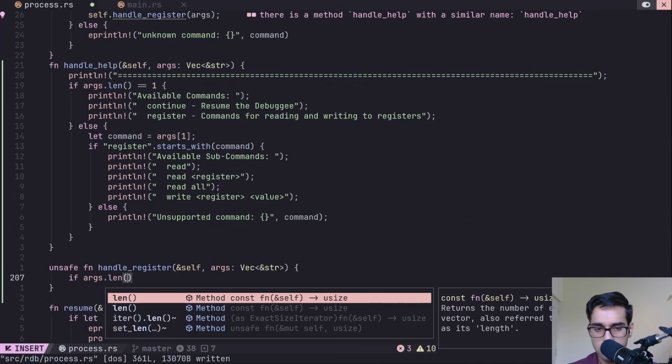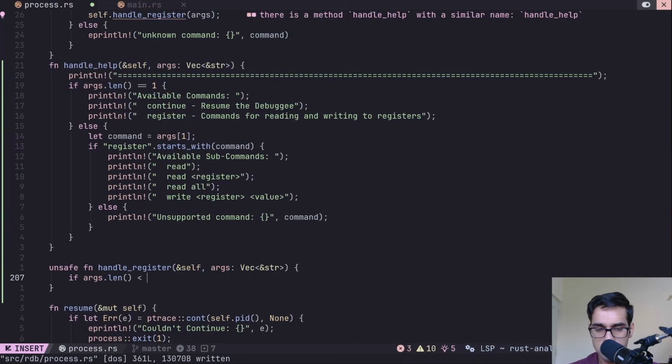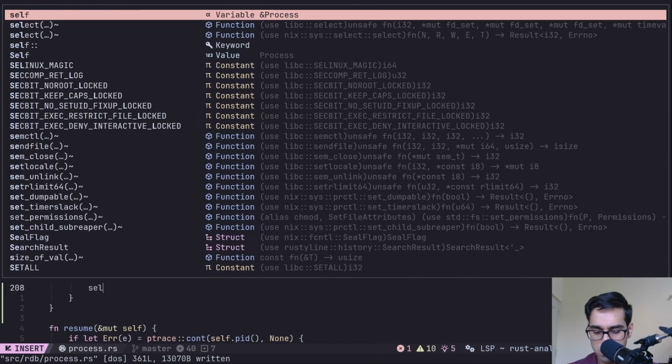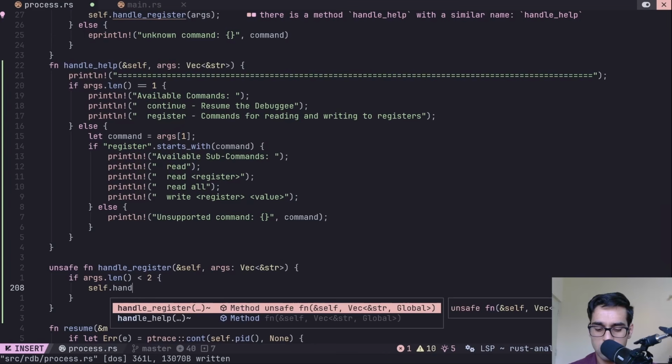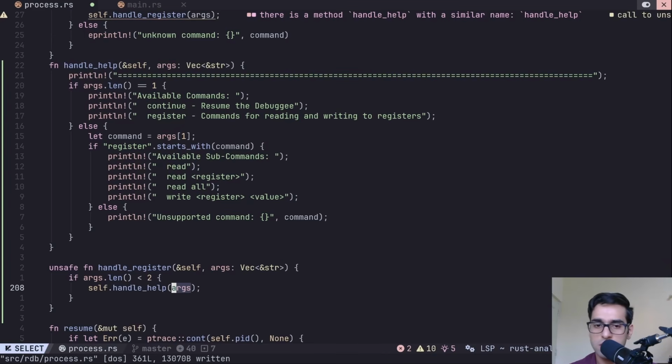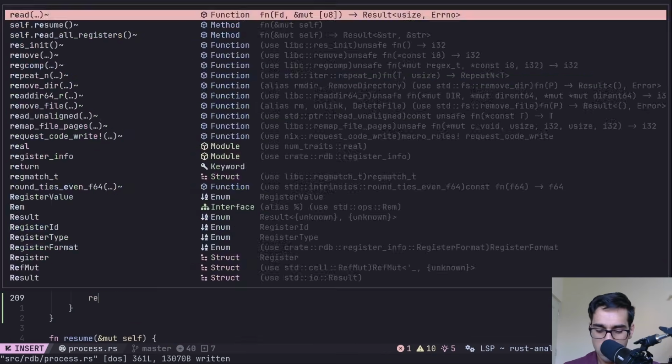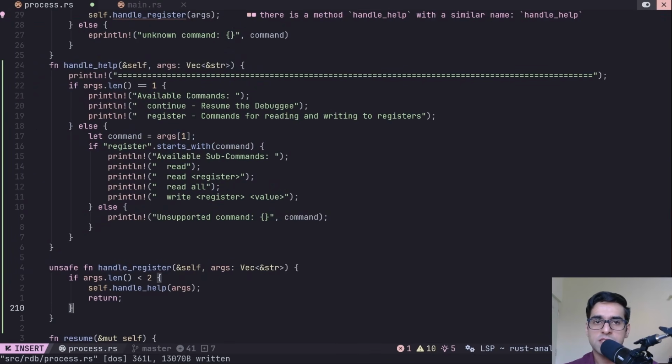In here, if args.len is less than 2, we'll call self. So if you give us only register, but register is no command, register must be followed by a subcommand like read or write. So if it's just the register command, then we are going to call handle help again and tell the user that they are calling the register command incorrectly. Handle help, and we'll pass in the args, and then I can return because we need a subcommand as well.